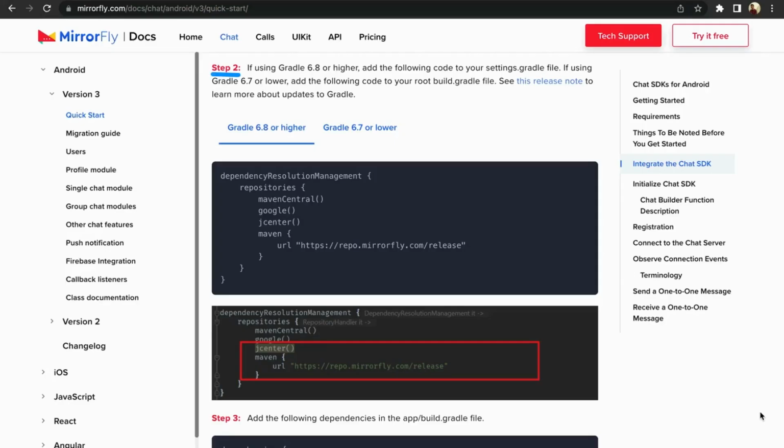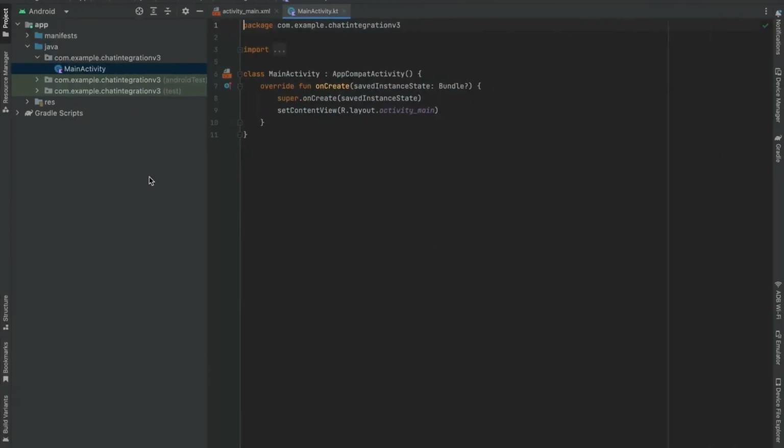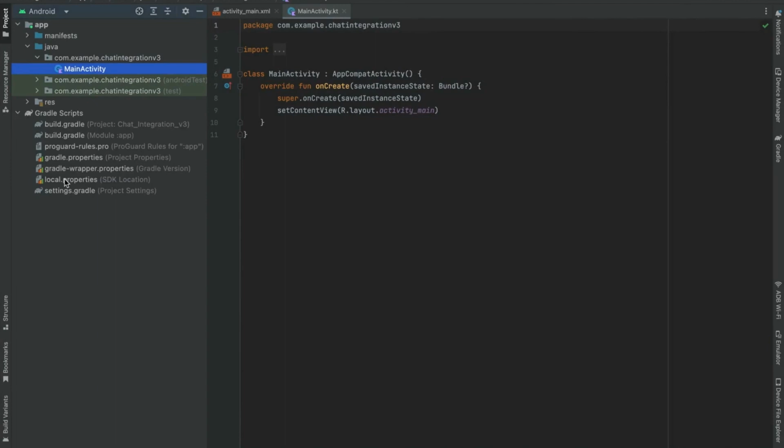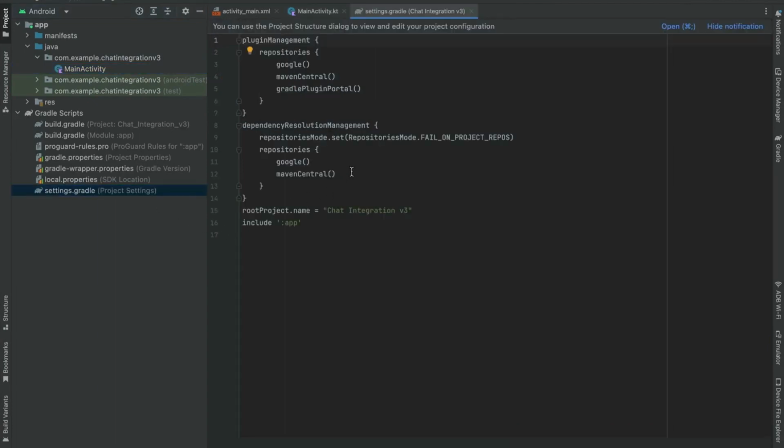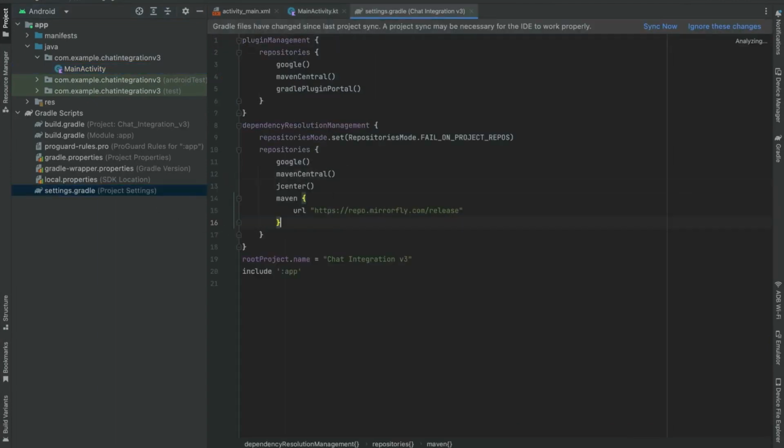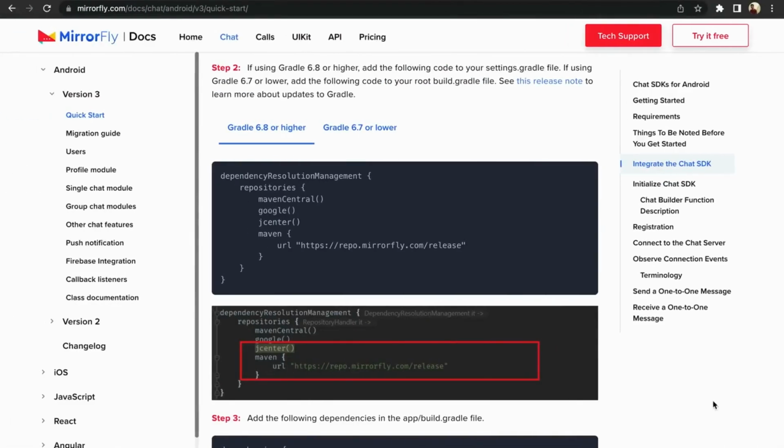Now moving on to step 2. If you're using Gradle 6.7 or lower, add the following code to your root build.gradle file as shown in the documents. If using Gradle 6.8 or higher, add the following code to your settings.gradle file. Here I am using Gradle 6.8 version in my application. Paste the copied Gradle code in settings.gradle file. This settings file defines project-level repository settings and informs Gradle which modules it should include when building your app.